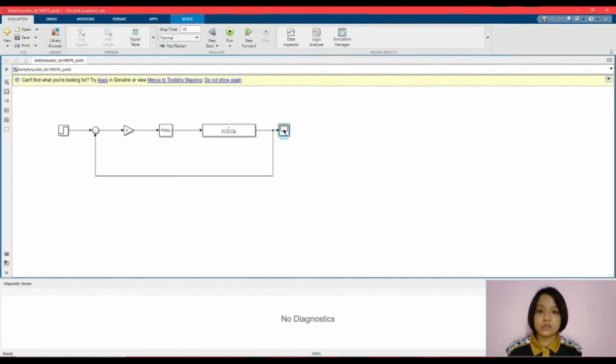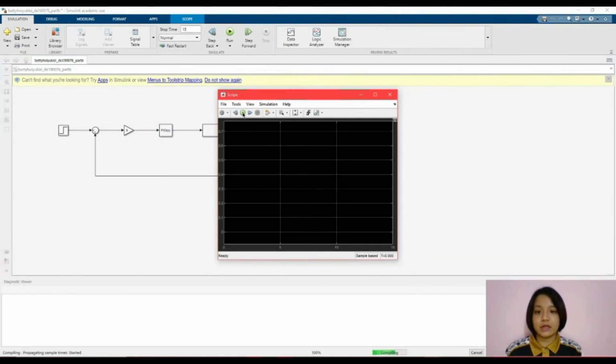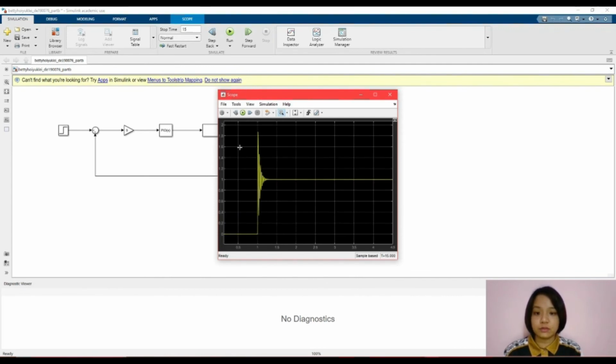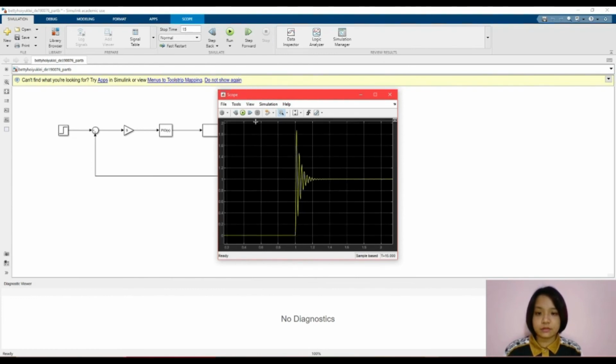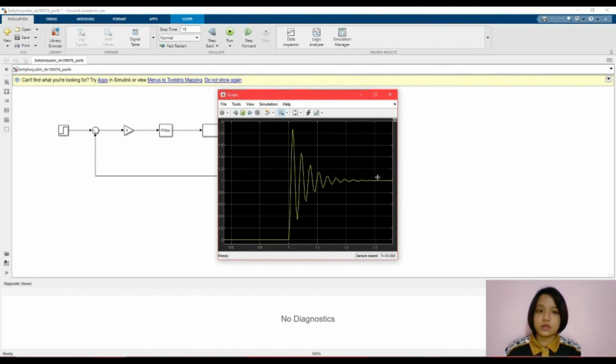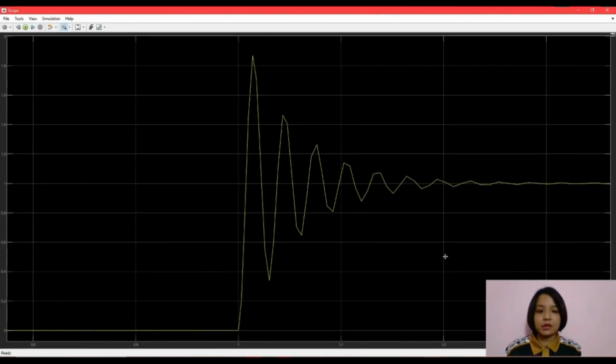Now we click on our scope and run again. So this is the response that we have obtained earlier from the tuning, but we can't see it clearly. But it's okay, we can click on zoom and select our desired area to zoom. Still not clear, but we can zoom again. So I think this is quite okay. This is our output scope. So that's all for part B.